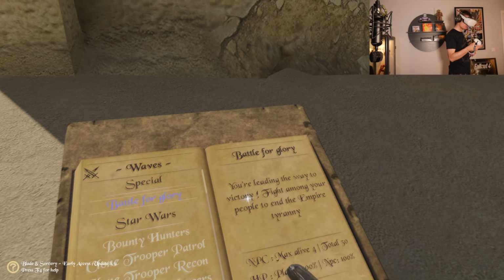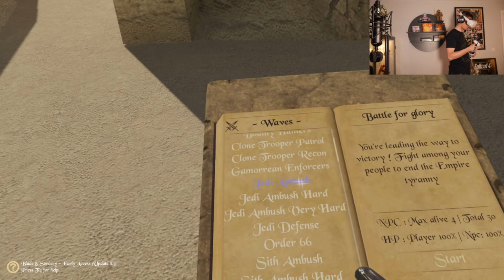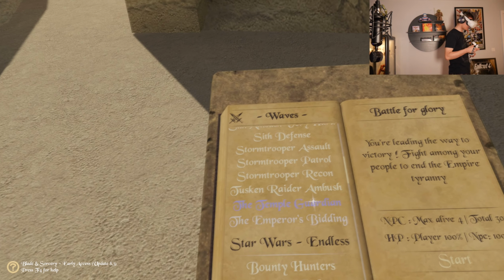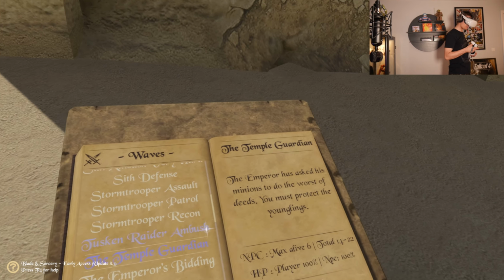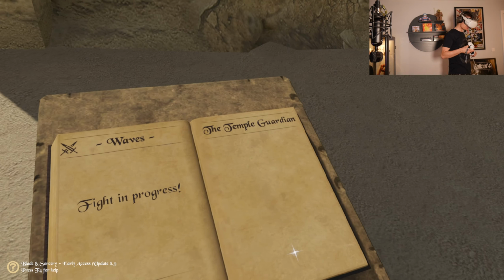What's that? You're leading the way, victory. Fight among your people to end the Empire's tyranny. Cool. And then we come down here, look, we got all these extra add-ons, Sith Defense. Let's try the Temple Guardian. His minions do the worst of deeds. You must protect the younglings. Yeah, let's do that one.